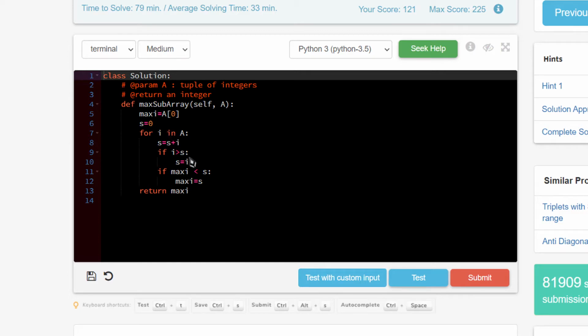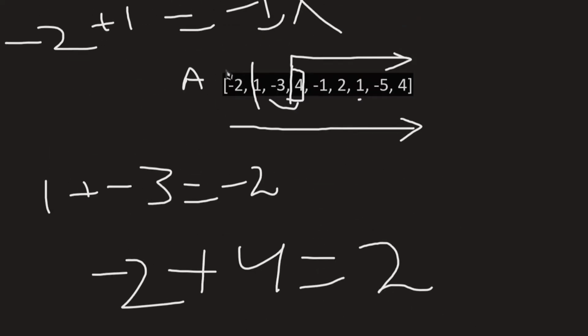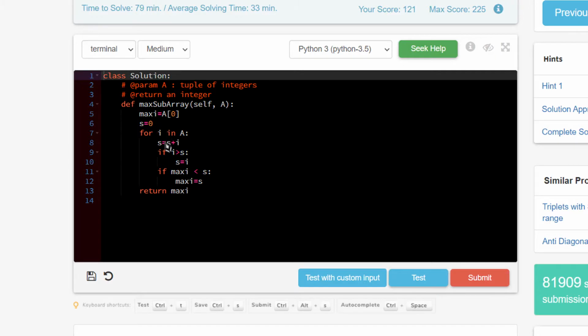And if i is greater than s, like here, if minus 2 is greater than minus 2, for the first case it is going to simply fail. So we are going to simply move forward, and we are going to simply add 1 here. Again the s plus i, minus 2 plus 1, it is going to be minus 1, and then i, 1, is greater than minus 1. So we are basically updating our sum to 1 here. We are checking if maximum is less than s, and in this case it is less, so we are updating our maximum to s, that is 1, and this loop continues on, and like this all the logic is going to work.